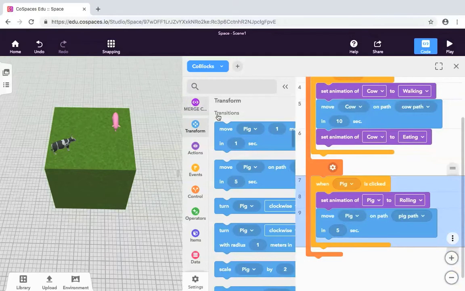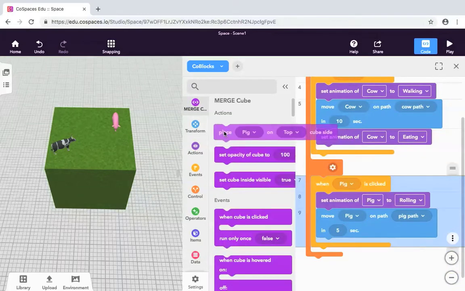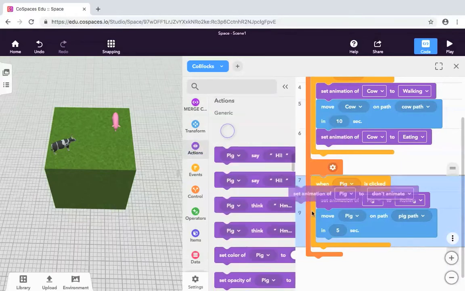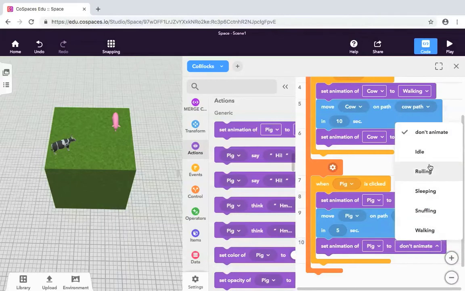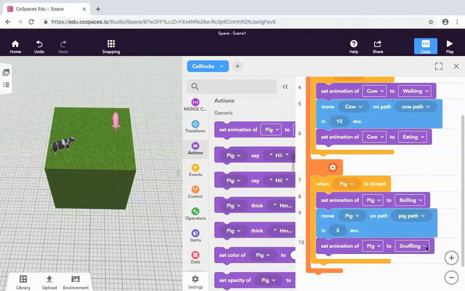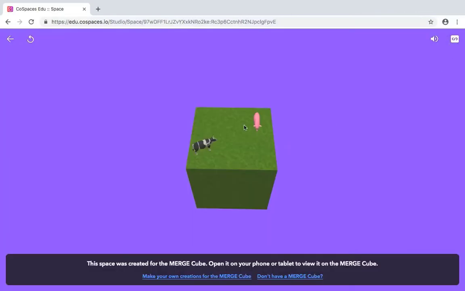And then we're going to, I clicked the wrong one, sorry, actions. Then we're going to basically take him back to just snuffing. Okay? And maybe I'll make him sleep this time. So let's play this. Let's see how it looks.